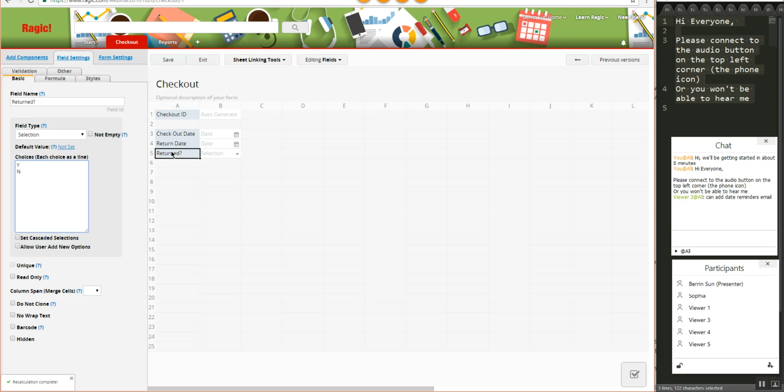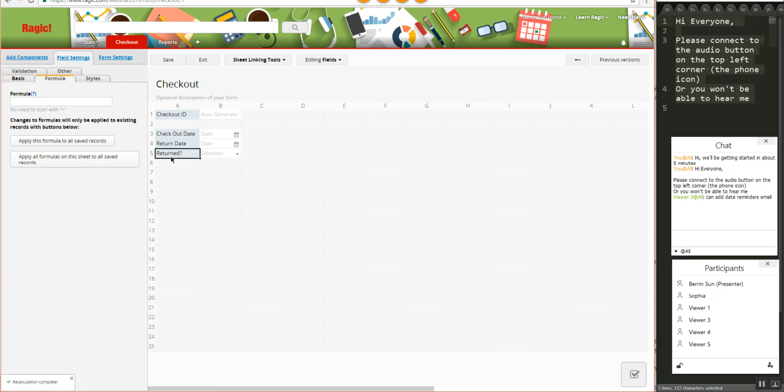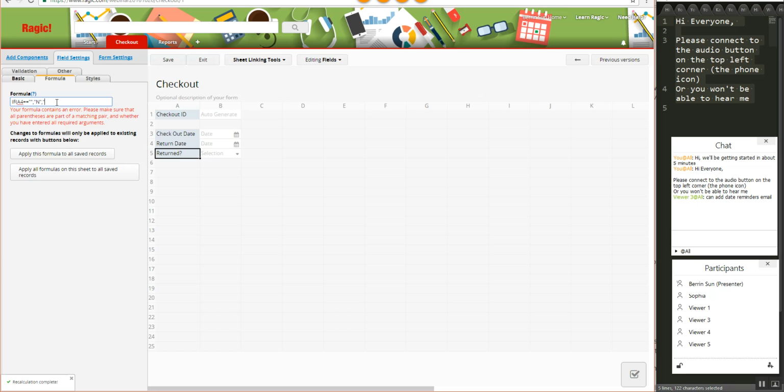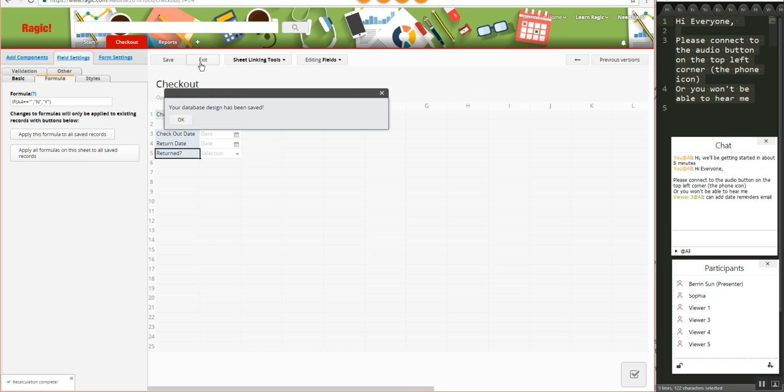Alright, and I'll need a formula for here. So, this returned field will have to say it was returned if the return date has a value in it. So if I want to do that, I would say if A4 is empty, then it was not returned. Otherwise, it was returned when it's not empty. Okay, let's save that and try it.